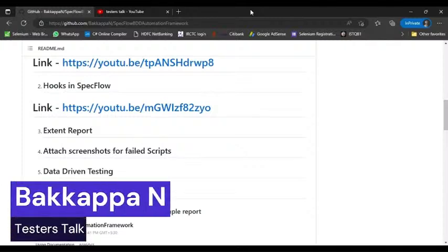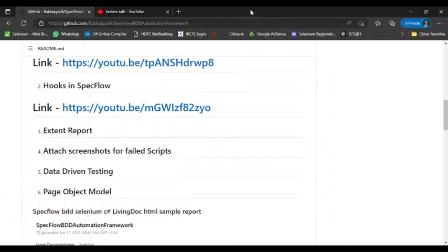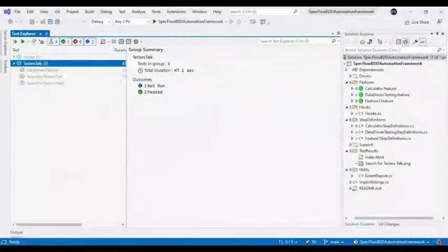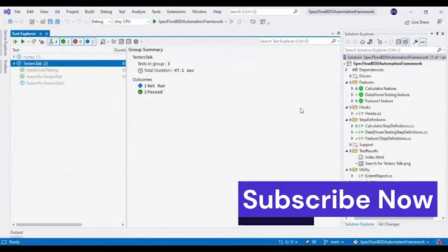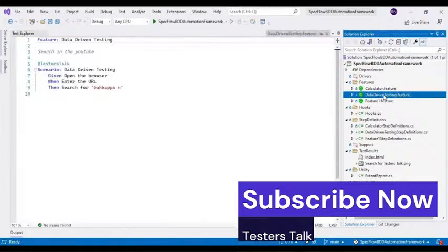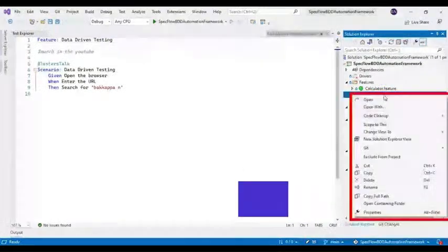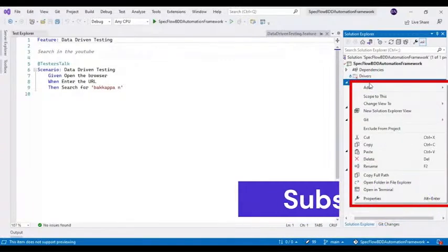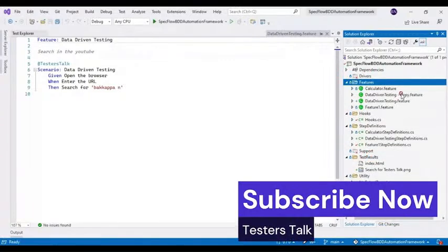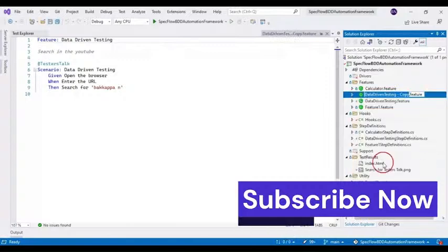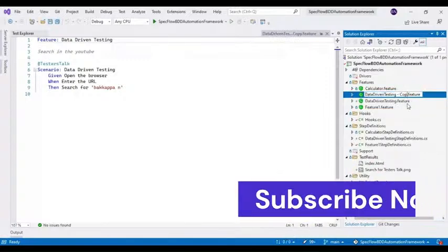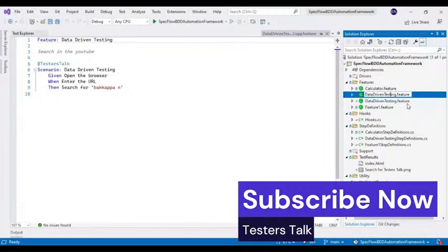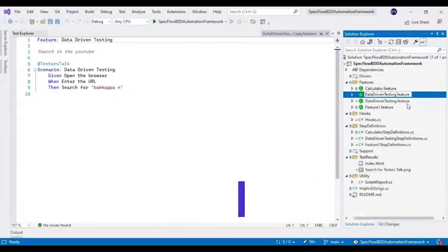In this Specflow Selenium C# tutorial series, I will discuss how to perform the data-driven testing using the examples keyword. I will go to Visual Studio now. Then I will simply copy the data-driven testing .feature file and paste it inside the Features folder. And I will rename this feature file as examples data-driven testing.